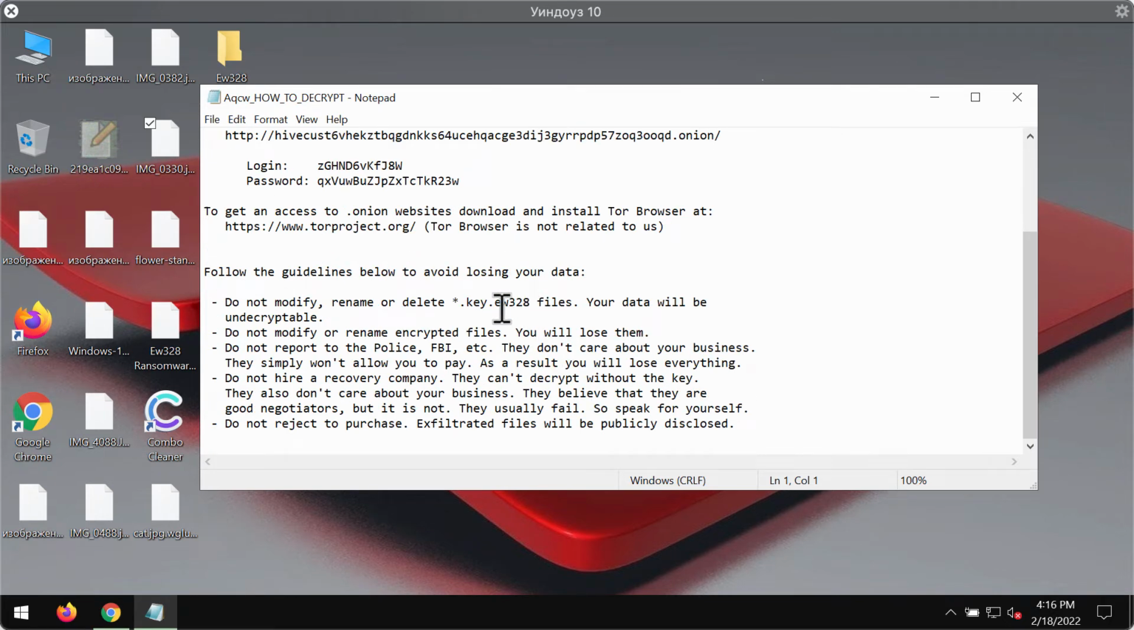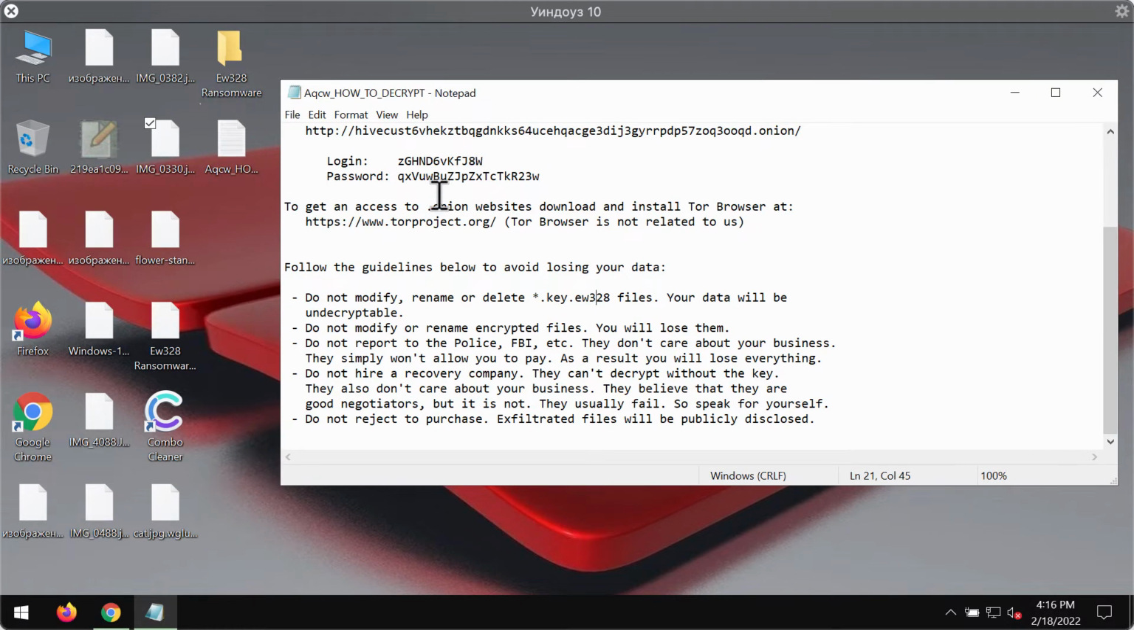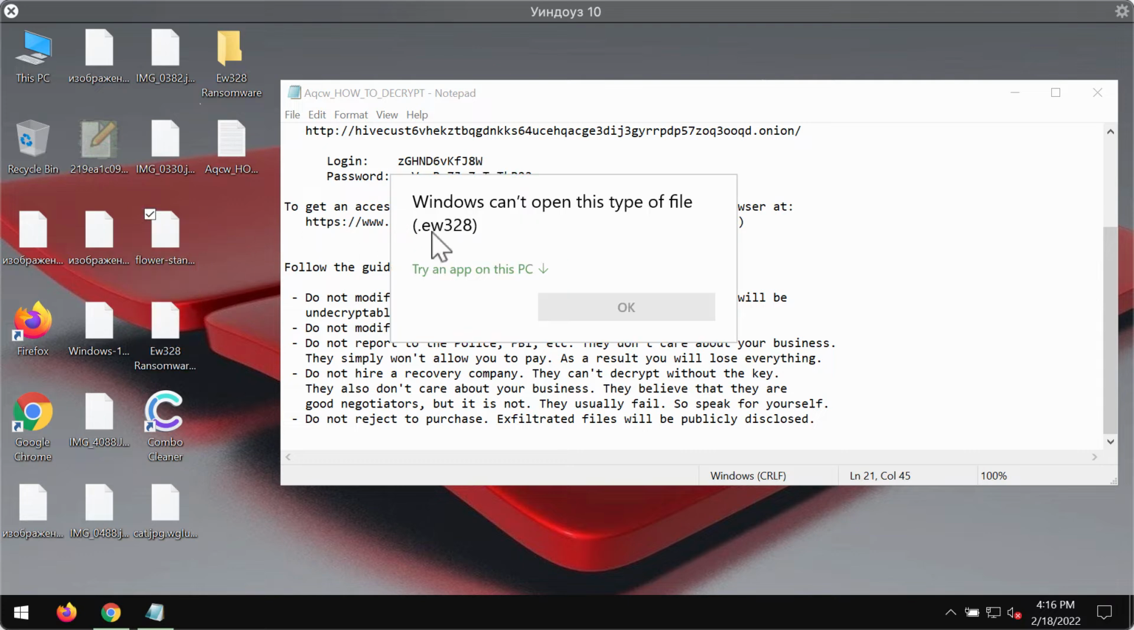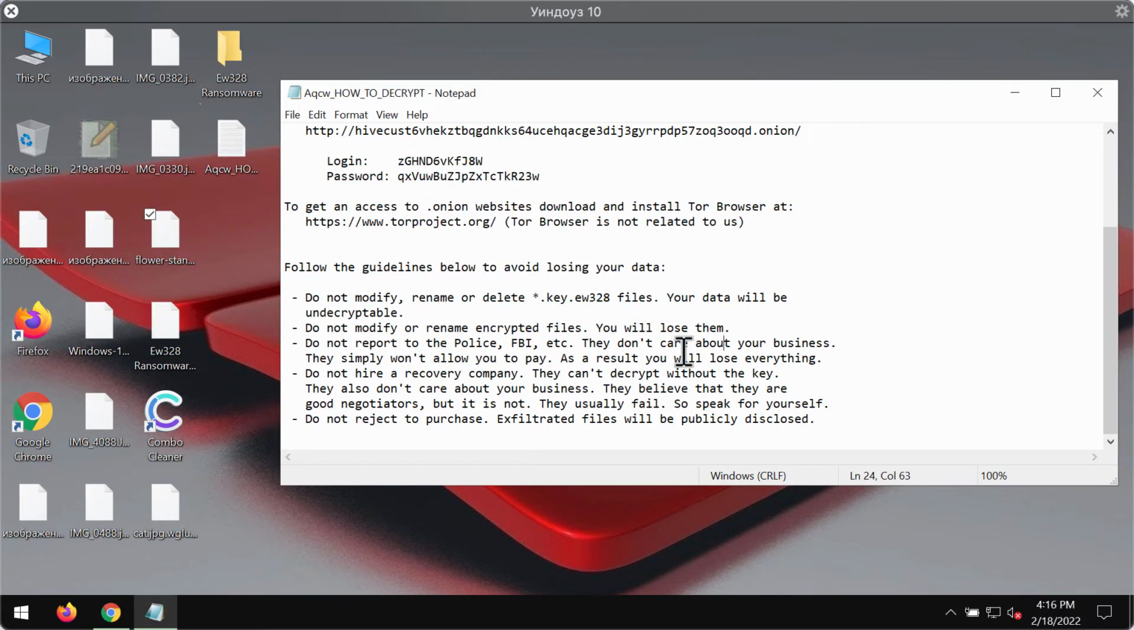The ransomware adds this special extension to the files, and the extension is called Ew328. So when you try to open this specific file, it says that Windows can't open this type of file with Ew328 extension. Of course, the ransomware tells the victims to pay the special ransom for file restoration. However, paying the ransom, of course, does not guarantee that the files would be restored. So please do not pay the ransom.